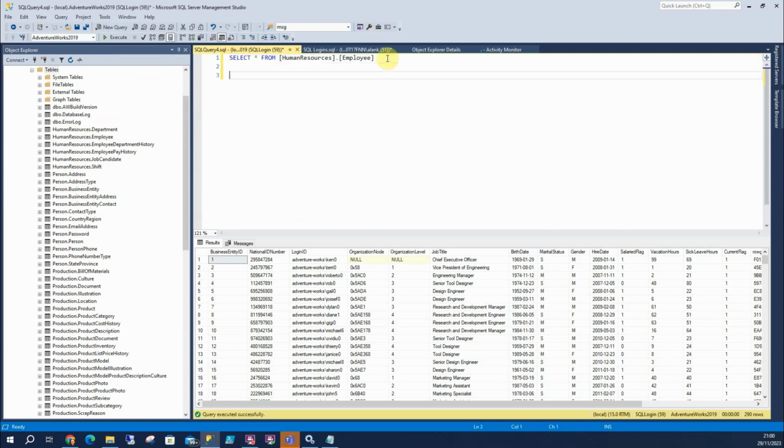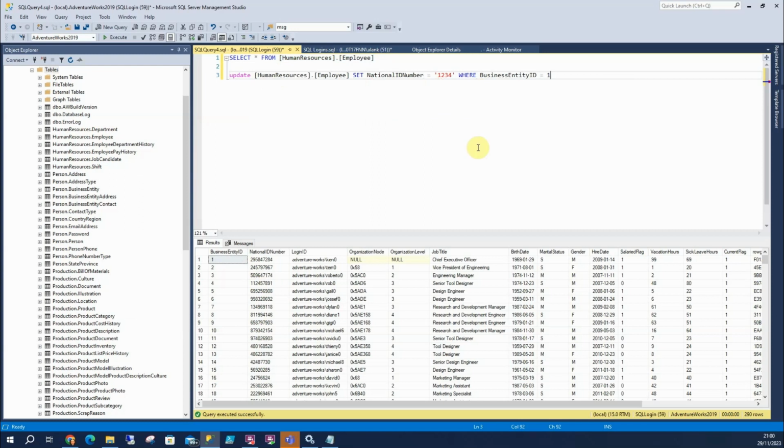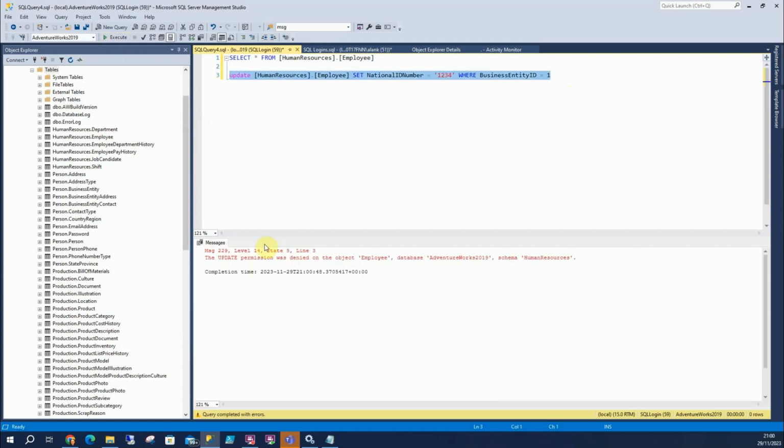However, I can't update. So let's try and update. So I might update HumanResources.Employee, and I might want to set the national ID number to equal 1234, where BusinessEntityID equals 1. So if I run that under my SQL login, I wouldn't be able to do it, which I can't, because I haven't got access to do that.